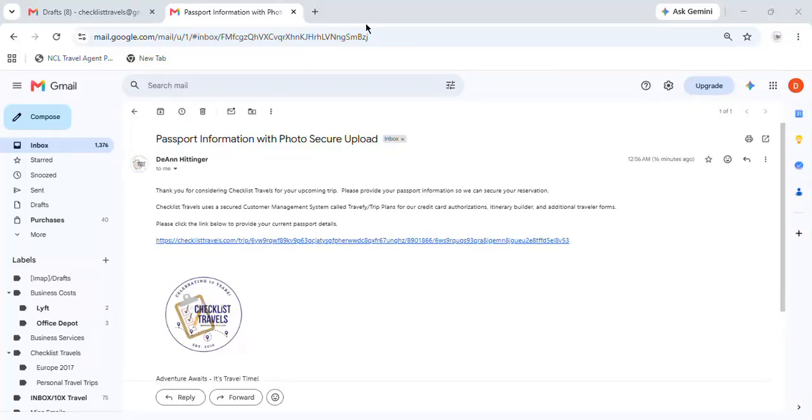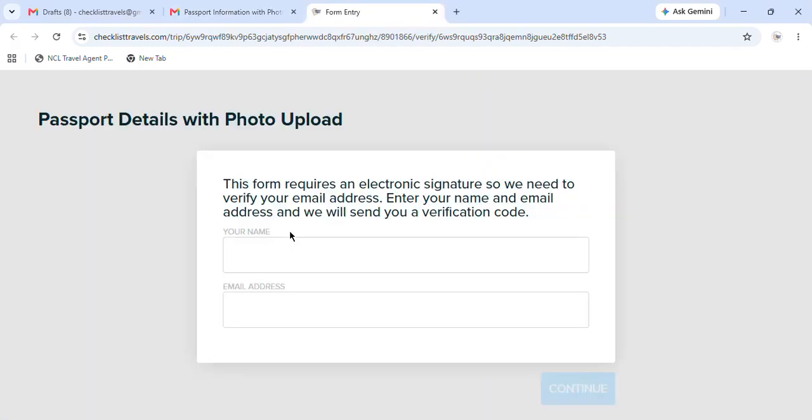Today, I'd like to go through the easy steps to upload some passport information to Checklist Travels. Once you receive an email from us that will have a secured link, click on the link. It's a Travelify link.